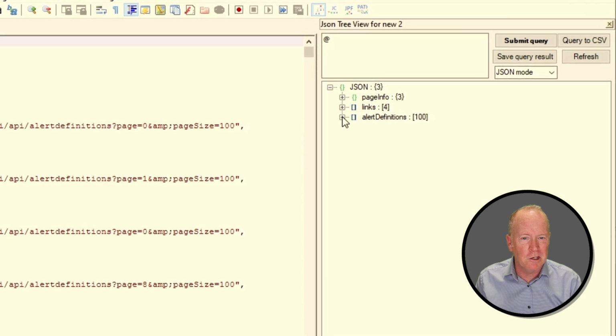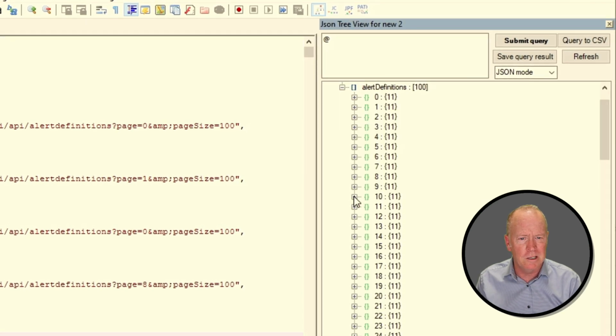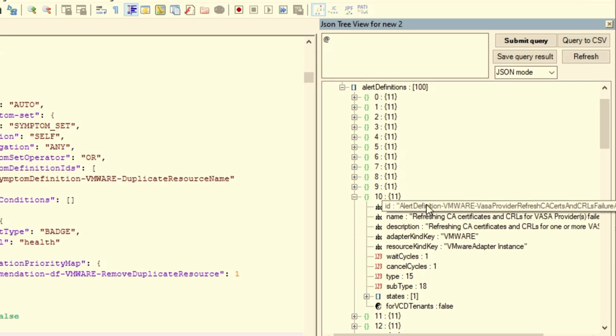All right, so with that in mind, let's go back again to Notepad++ and dig around a little deeper here. Again, under alert definitions, just randomly picking one of these alert definitions, you can see information such as the ID of each alert, which you may need for subsequent REST API calls. You can see the name of each alert. You can see a description of it. You can tell which data adapter is responsible for this alert. You can see what type of object this alert is monitoring. If you're familiar with alerts, you can see here the number of wait cycles and cancel cycles. You can see what type of alert this is. You can see what subtype. And additionally, you can see information about states.